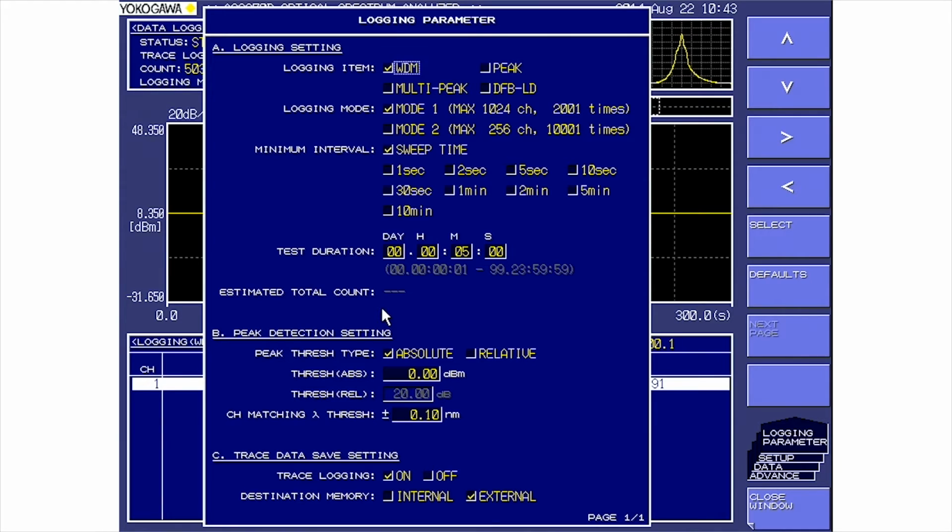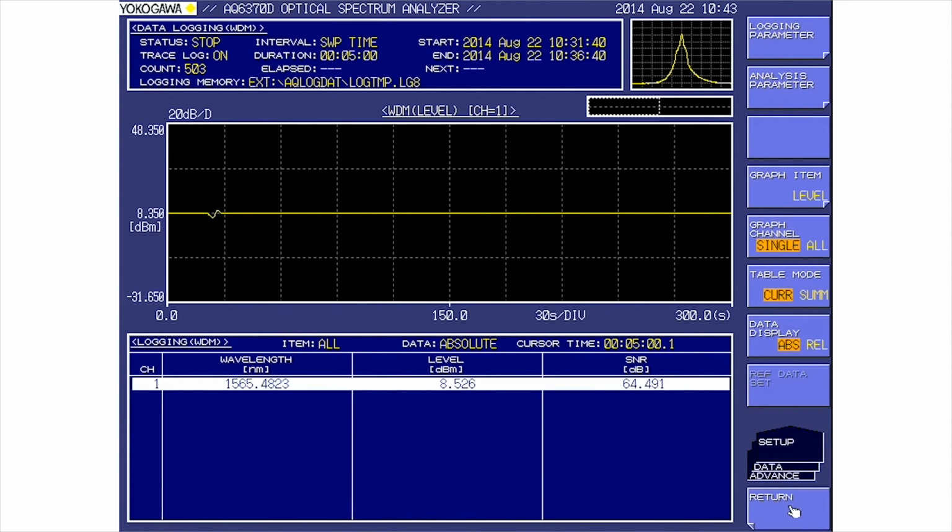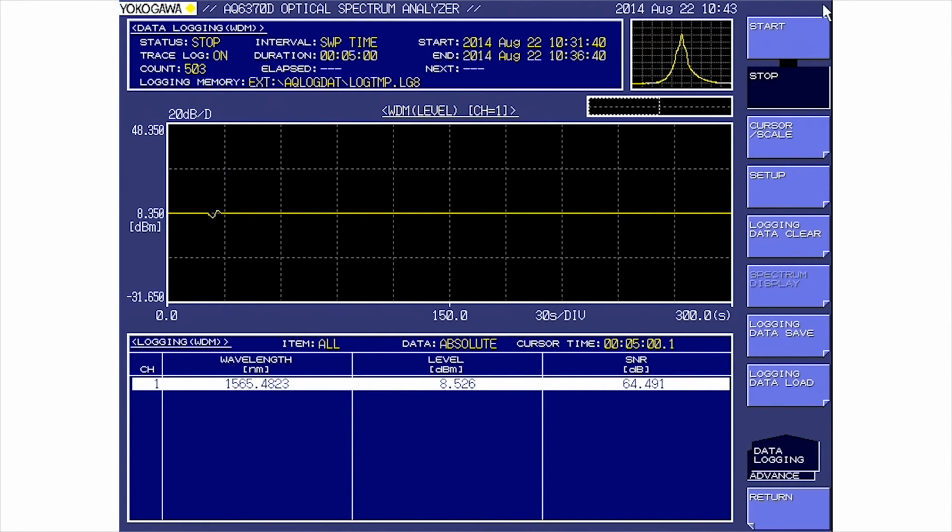On this OSA, the peak detection allows for either absolute, relative, set level. I will select absolute and a level of 0 dBm. Lastly, I will turn on trace logging and opt to save the results to external USB thumb drive. This completes my setup. So let's start and execute the test.